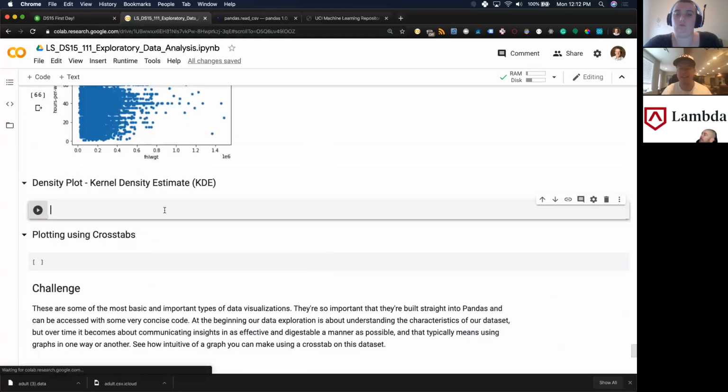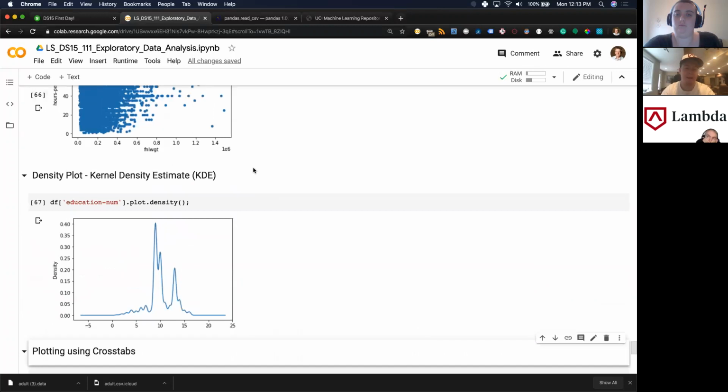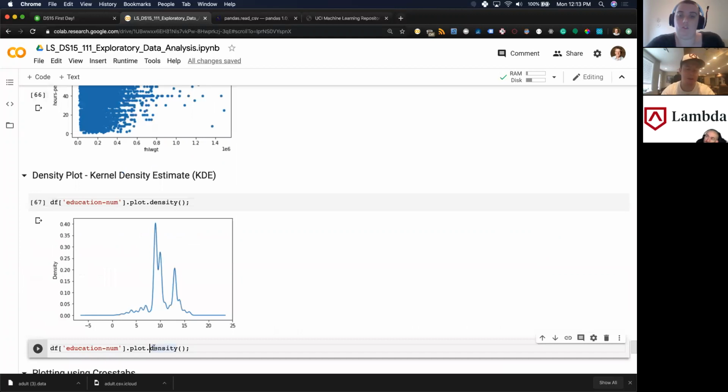Okay. A density plot is very similar to a histogram. It's kind of like a smoothed out histogram. So I dropped the age column, we'll do education num again. It's got to be a string. I probably shouldn't have dropped a column that I wanted to use in plotting some of my demonstrations, but that's okay. So dot plot dot density instead of dot plot dot hist. Okay. So what this is showing us is a smoothed out histogram.